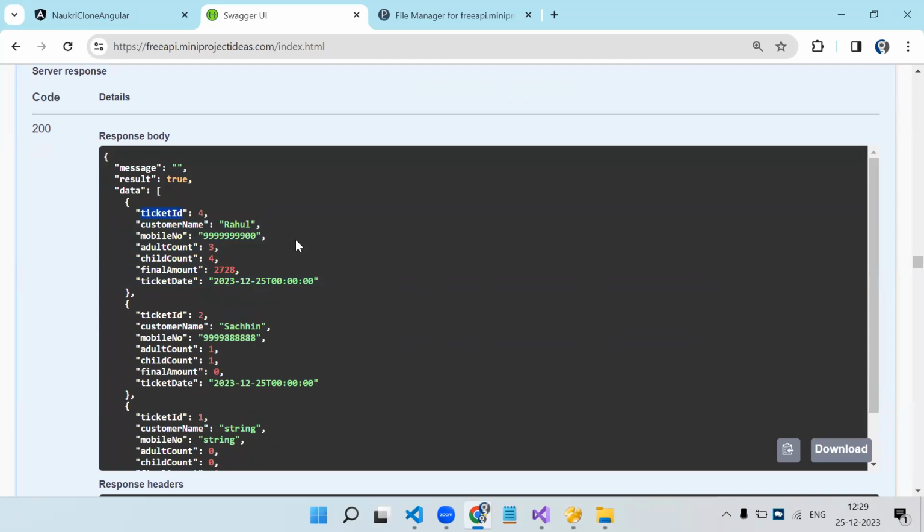Ticket ID, any primary key we don't normally display in the table or anywhere in the application. We don't display primary key anywhere. That is just for us, just for our developer use. When we make the API call that we need it, that's why we get it from the get API call, but we don't have to display primary key anywhere.